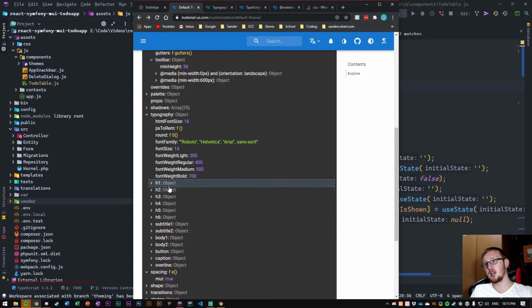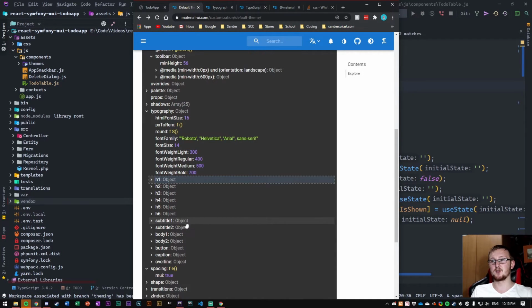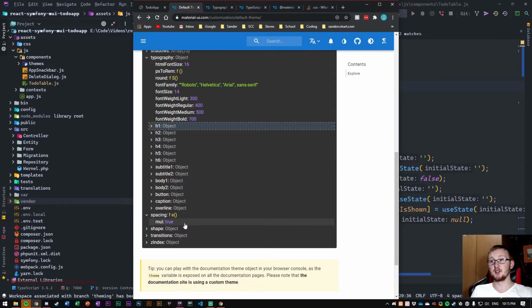So let's say you have an H1, but you want to create like H1.5, I think there is a way to do that. I currently have not figured it out yet, but I think there is a way to create your own custom styles for fonts as well, if you want to implement those. But we need to learn that as well.